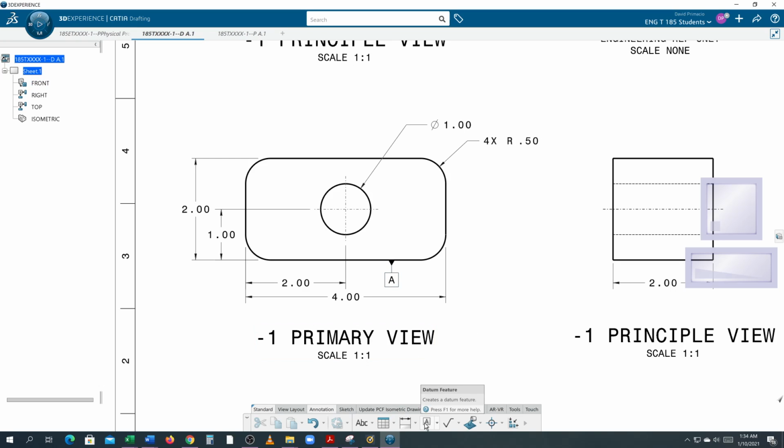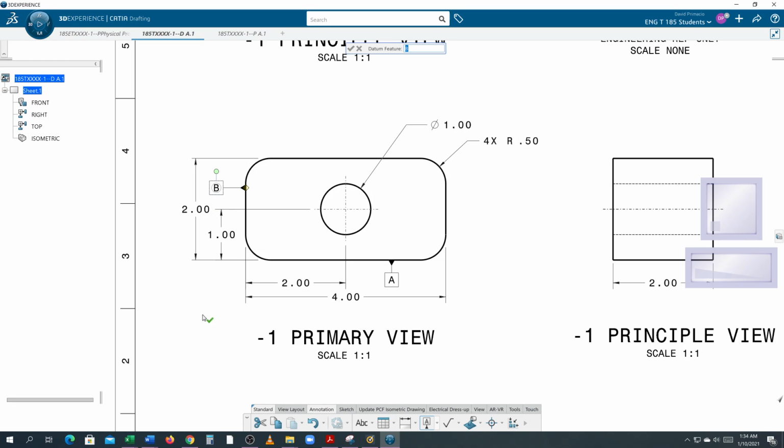Click on the datum feature again in the features on the bottom, and then grab this line here, and that is your datum B. Be careful not to be on the curve. You have to make sure to keep it on the line. Click anywhere to accept that location. There's your datum A and B.